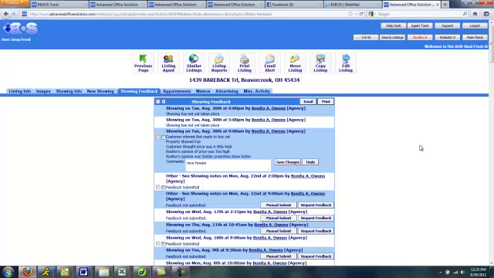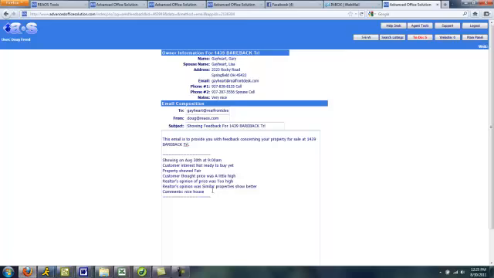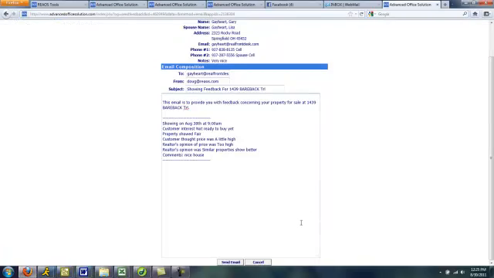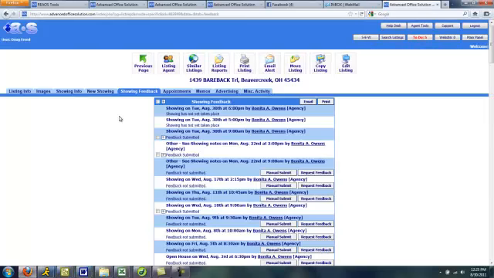This could also be sent automatically to the owner, but if you don't want that to happen, you can check the box for that feedback. You can email it or print it and submit it to your owner to get the feedback to your owner. That's professional feedback that all your agents will receive at no additional cost.